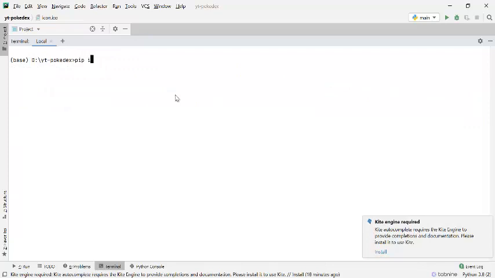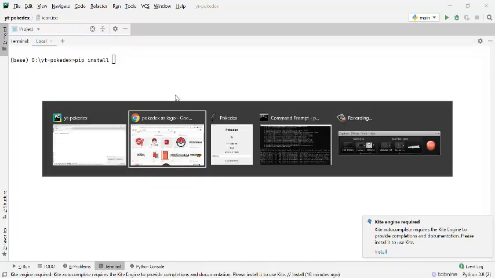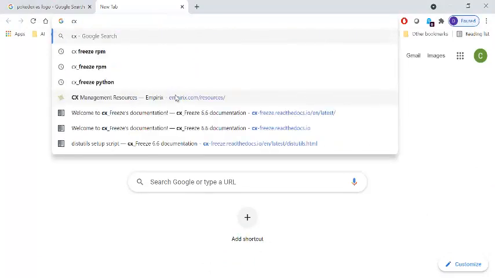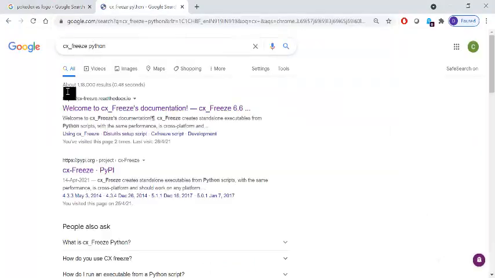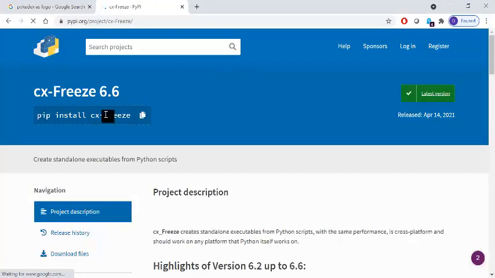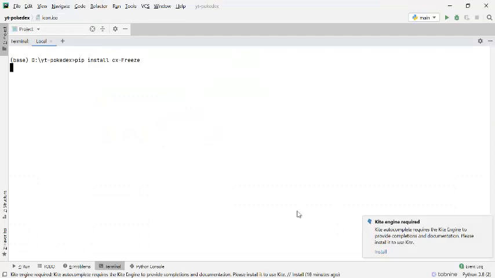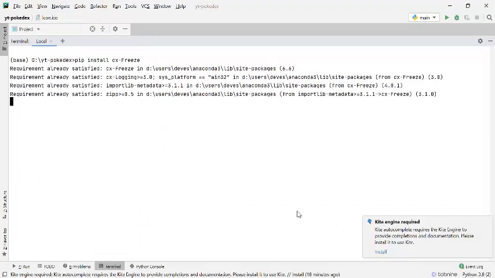And for the second method, those of you who want to make it to an RPM thing or DMG file or anything like that for Mac or Linux, all you have to do is pip install. Okay, I have really forgotten the word. It's cxfreeze. So cxfreeze. Just copy this word over here. Copy. Control V. Oh, it's already installed for me.